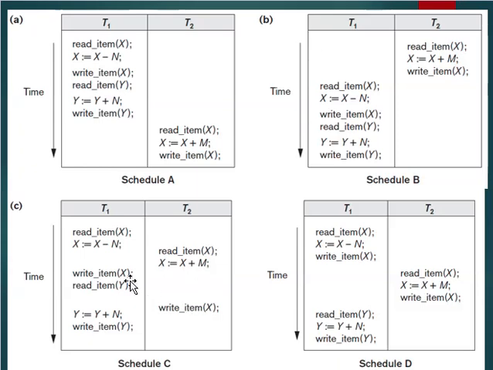In between you can see there is a read item of Y, but that won't create any problem, and it won't avoid the conflict. So there is a conflict between write items of X. You have to check whether there is any operation in T2 after that particular write item of X in T1. You can see there is the operation write item of X in T2, so there should be a conflict between write item of X in T1 and write item of X in T2.